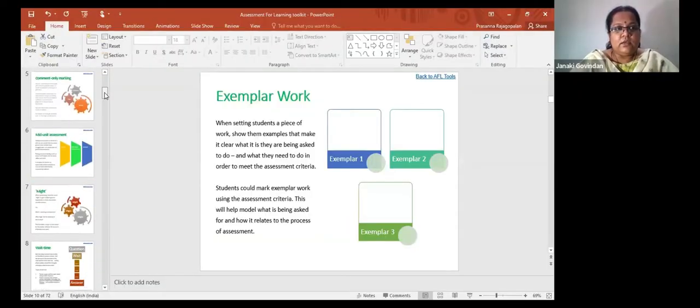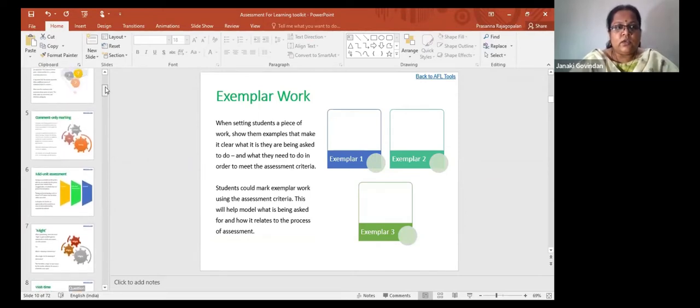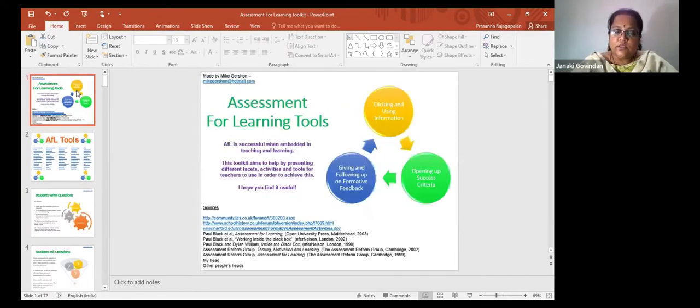AFL toolkits, I told you that I'll share with you well in advance. About 2 days ago, I told you that I'll share with you these tools. There are too many AFL tools that can be used in the classroom. This is actually released by the Cambridge University.